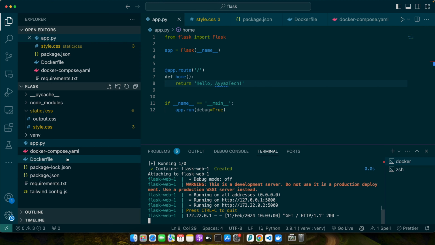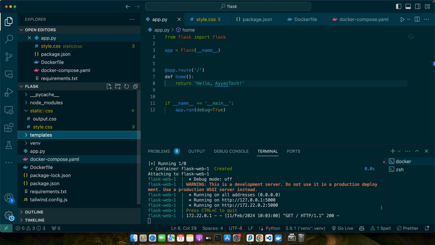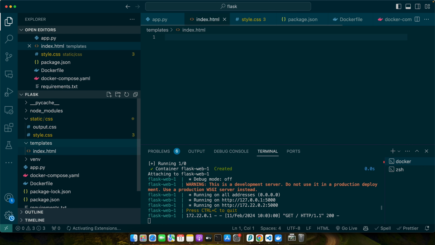So here I will create a folder templates. Within that I will add a file index.html. Okay, and now in a Flask project, static files like CSS and JavaScript should be placed in the static directory, while HTML templates go into the templates directory. This organization is crucial for Flask to serve these files correctly.